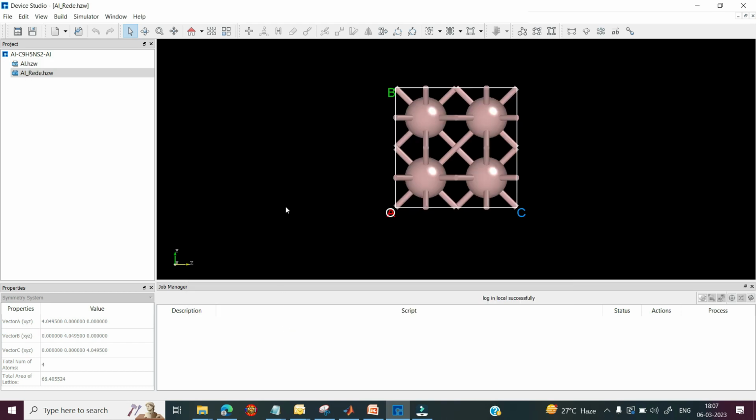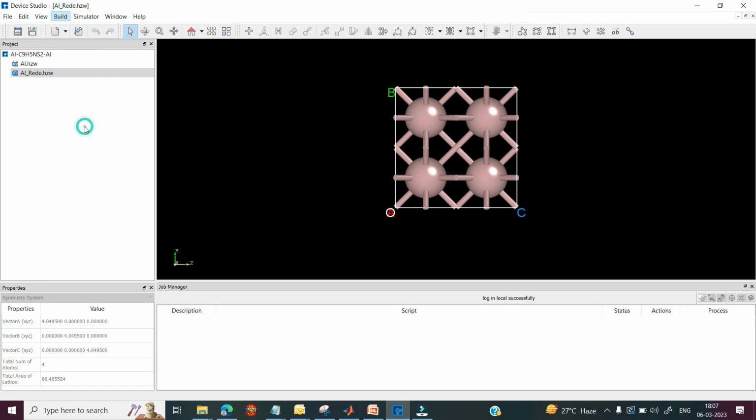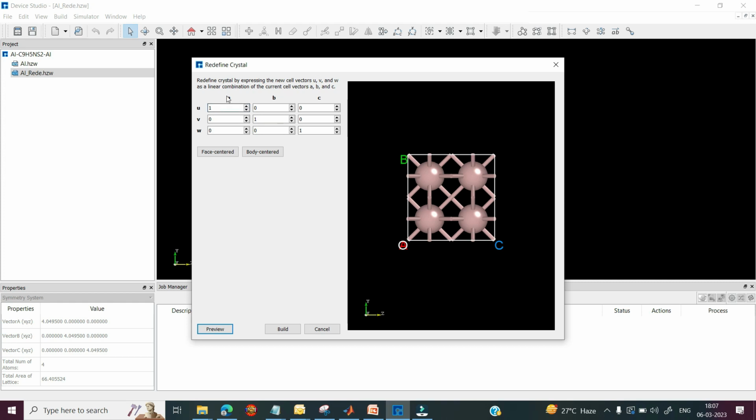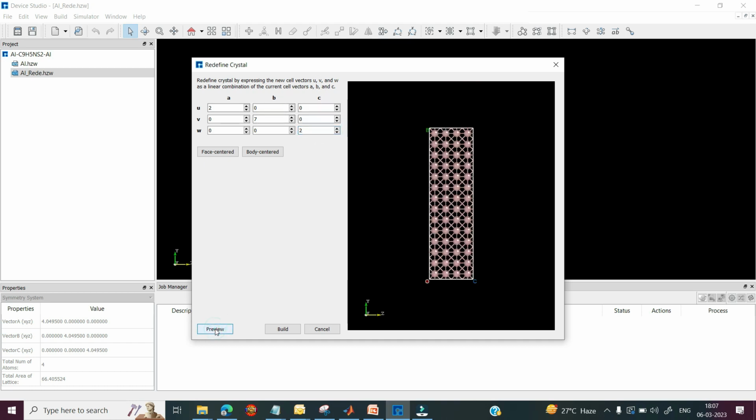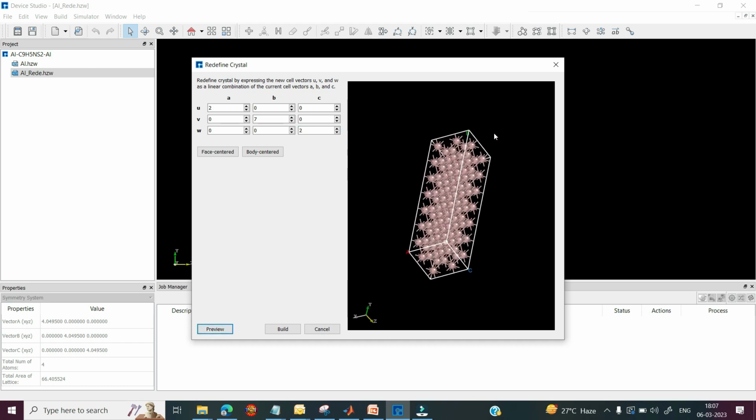If you want to make a supercell of this aluminum, again you can click on the build option, go to redefine crystal, and you can redefine your crystal in the direction of A, B and C. Here I would like to redefine my crystal 2 times in the direction of A, 7 times in the direction of B and 2 times in the direction of C. Then you can click on the preview option, and here you can see the supercell of this aluminum atoms. Then you can click on the build option.